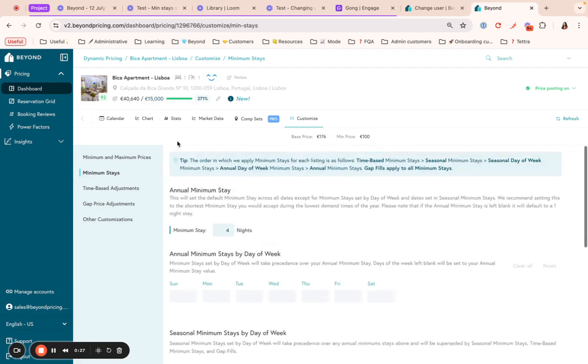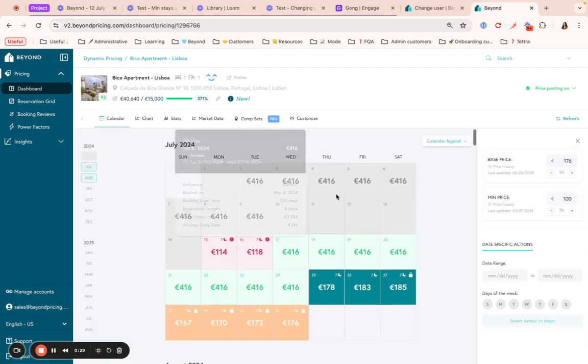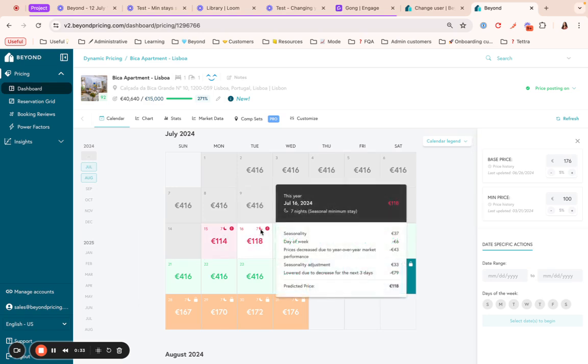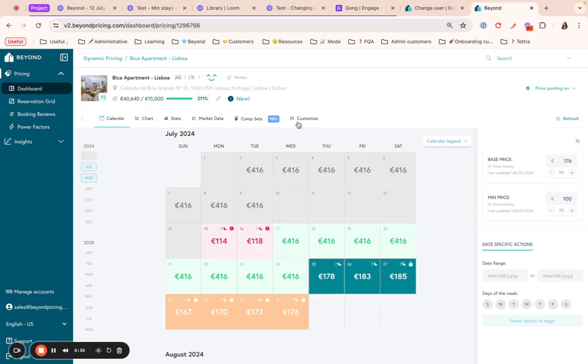So having this configuration, when I go to the calendar, I can see that I have 2 nights here that are not available because they are not respecting the 7-night minimum stay that I've set up for summer in my minimum stay section in the Customize tab.